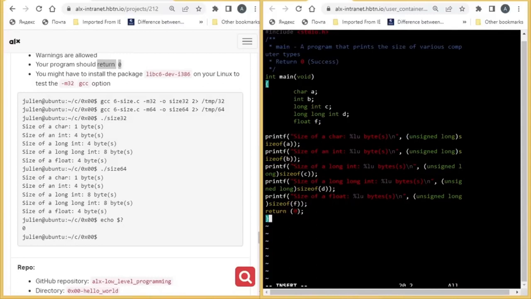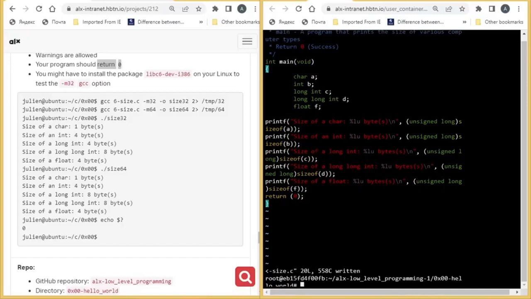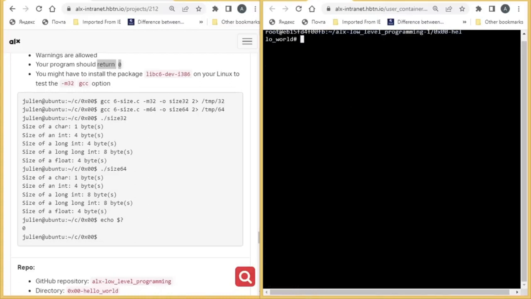First is character, int, long int, C, long int D. Then we have float, which is F, and that is that. So we escape, colon WQ, press that. Alright, like I said, we are having this. If you are having this challenge where your VI and your terminal are struggling to be on the same page, just do clear, and that will solve that. So that's that.